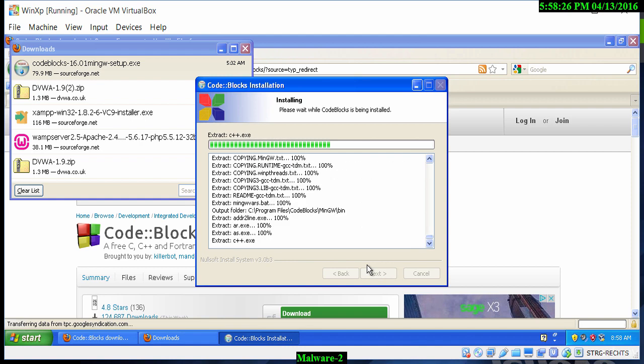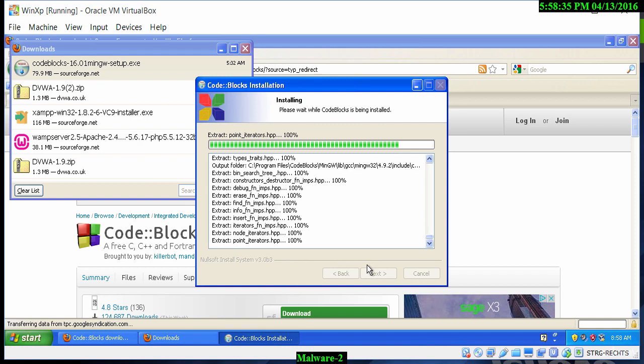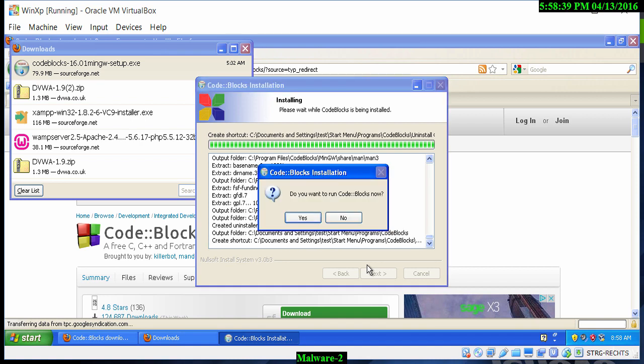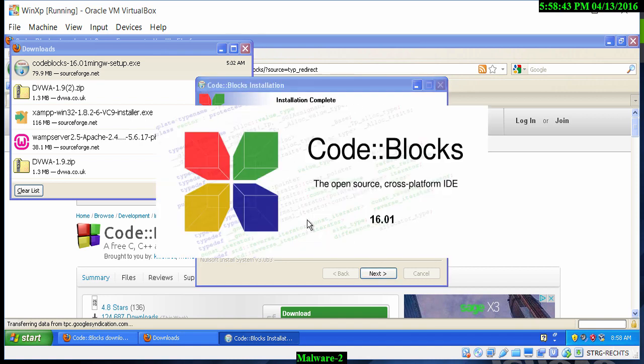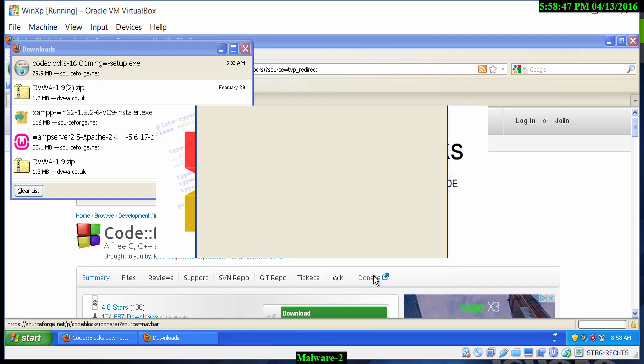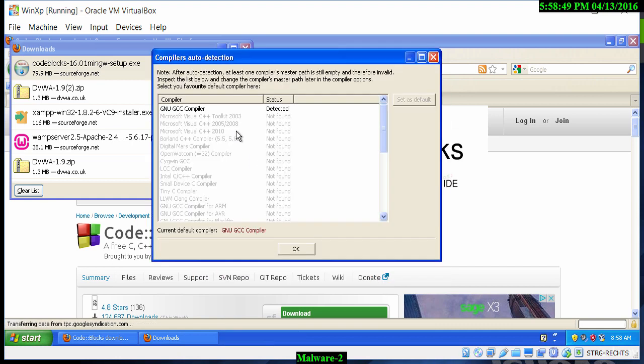Again, it might take a short while. I'll just let it run until it has been installed, and then we'll look at the environment shortly and then go on to start building our first application. Once that has been complete, I simply hit yes to run this. Let's click on complete the installation. So let's wait for CodeBlocks to open.